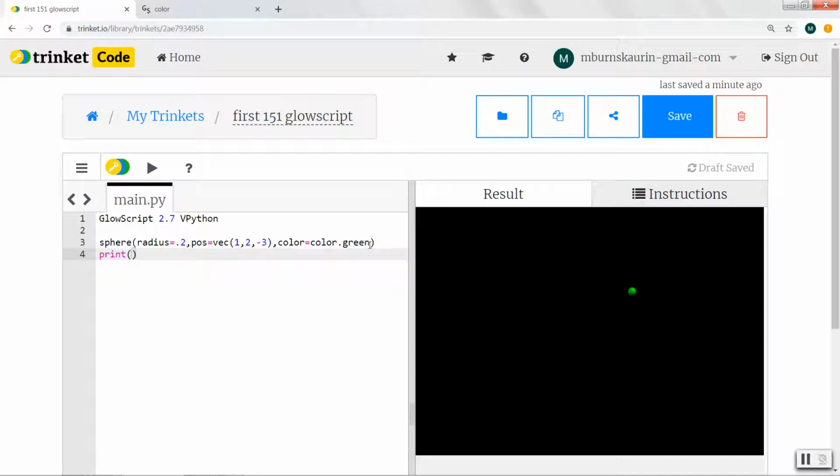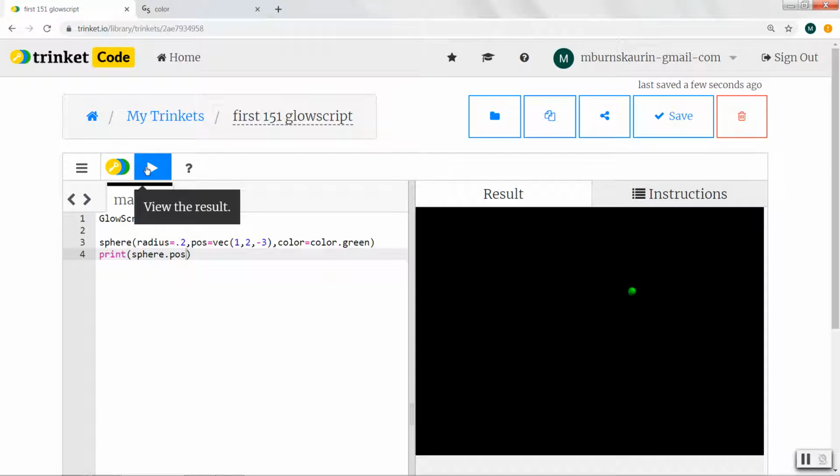So this is a property of the sphere. So I type sphere. It's a particular property of the sphere, so I type a period. That will now give me a particular property of the sphere. Then I type pos, P-O-S. So sphere.pos, again, is a particular place in the memory of some computer somewhere. And I am telling Glowscript to print out whatever is located in that piece of memory. Save. Run.